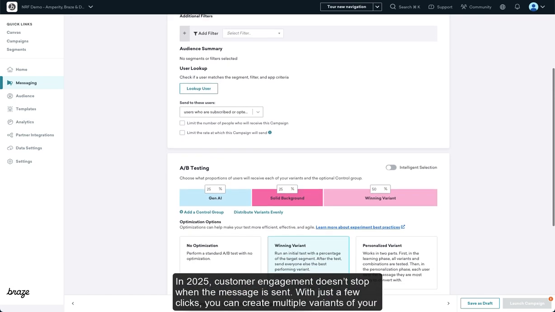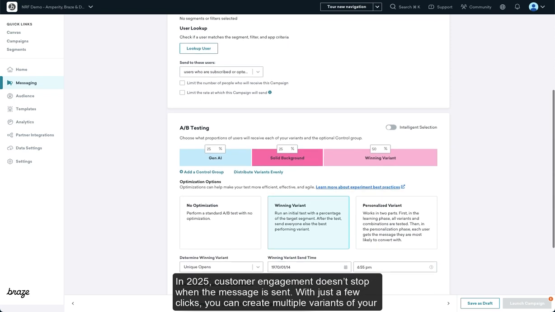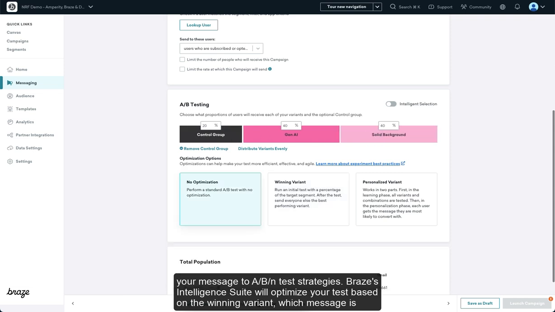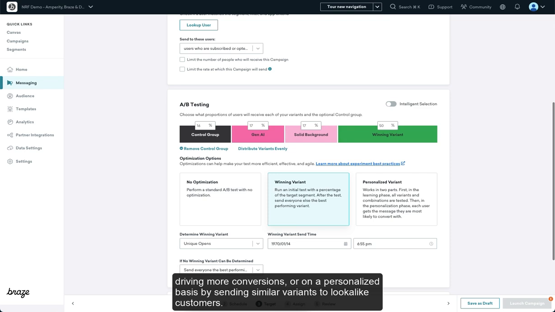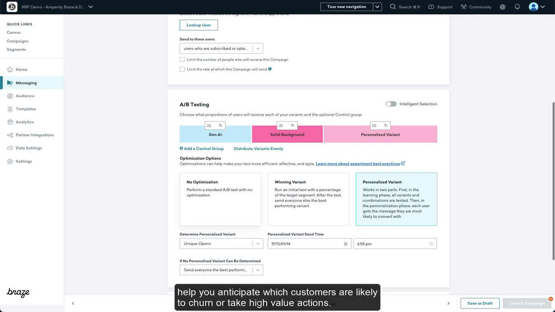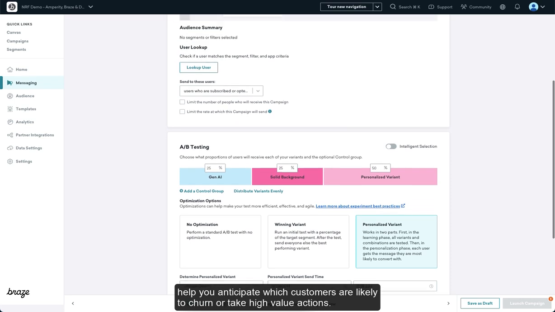In 2025, customer engagement doesn't stop when the message is sent. With just a few clicks, you can create multiple variants of your message to A/B test strategies. Braze's Intelligence Suite will optimize your test based on the winning variant, which message is driving more conversions, or on a personalized basis by sending similar variants to lookalike customers. Braze AI can help your teams perfect new strategies. In addition to testing optimizations, in-dashboard predictive models help you anticipate which customers are likely to churn or take high-value actions.